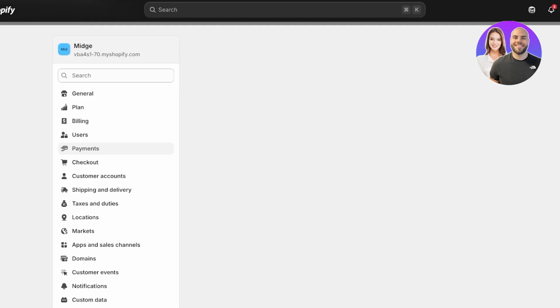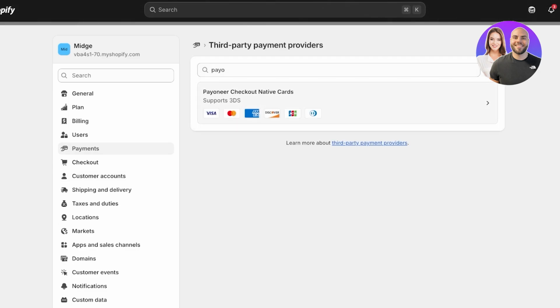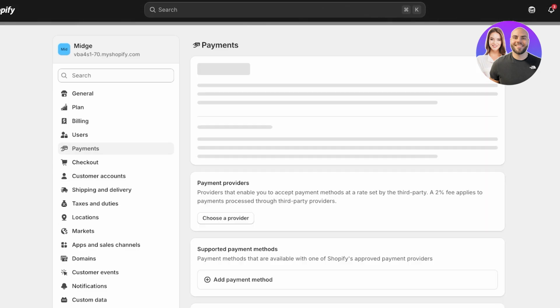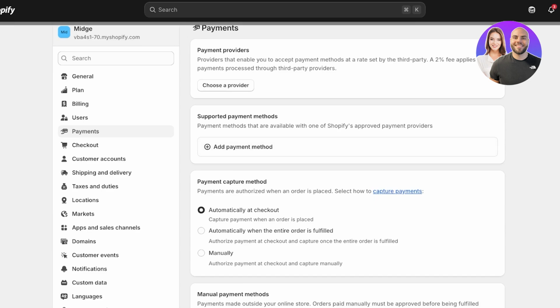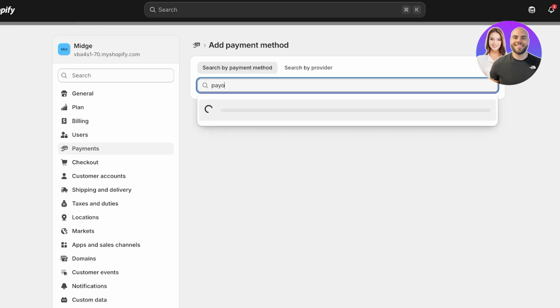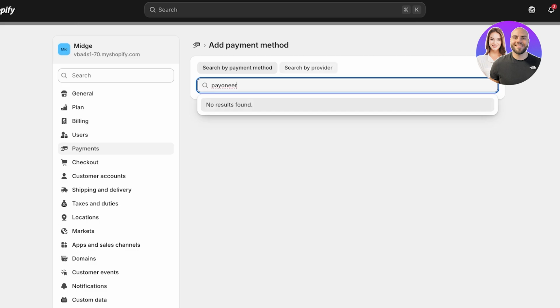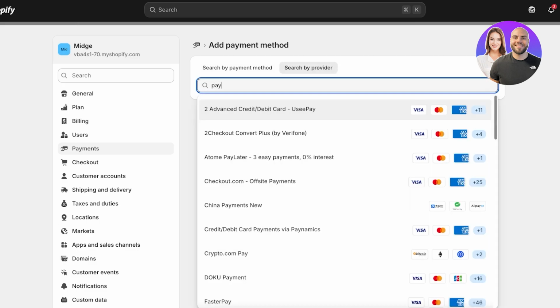And if you go back into payments, and then scroll down, you will see supported payment methods. So under supported payment methods, you can click on add payment method and search by the specific payment method of Payoneer.